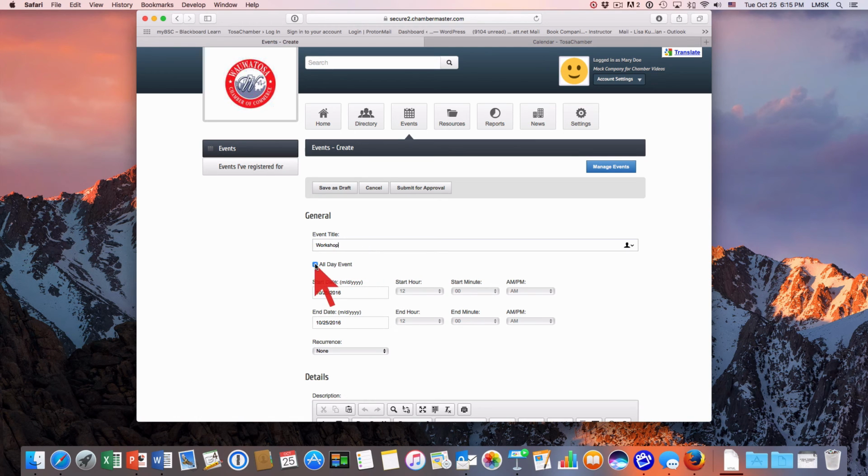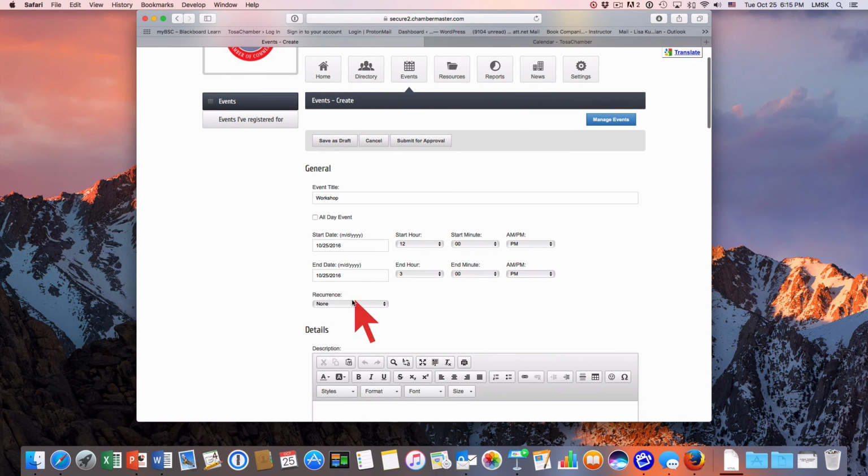Here, if it's an all-day event, leave that checked. If not, uncheck it. Put the date that the event is occurring, the start time. Here we'll say 12 p.m. We'll leave that date, and we'll say it's going to end at 3 o'clock p.m. Now, this event is not going to recur. It's a once-in-a-lifetime workshop I'm having.